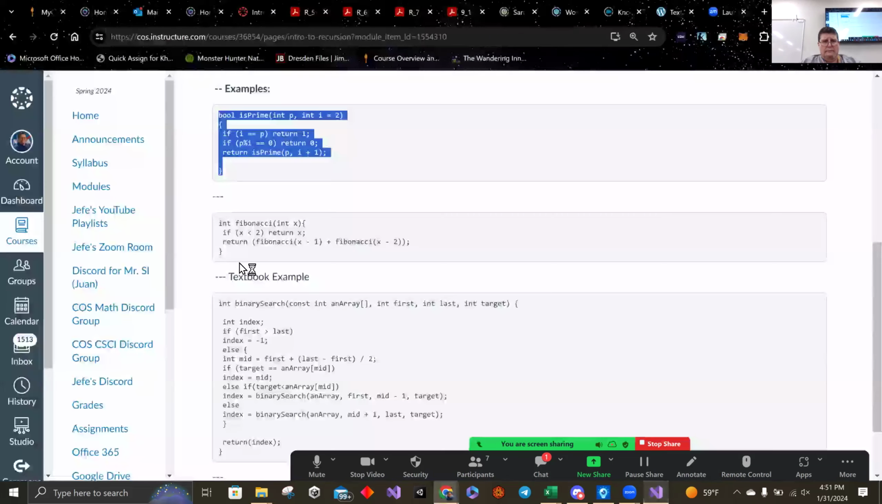So, okay, what do we got here for the next case of this? P equals 7, I equals 3. Does 7 equal 3? Or mod equals 0? No. So we have to return is prime again, is prime 7 comma 4.